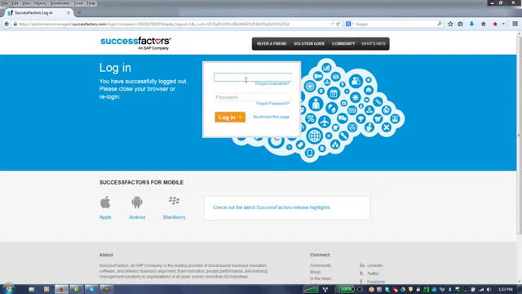Welcome to the SuccessFactors demo. SuccessFactors is a multi-tenant database model, a cloud-based system.